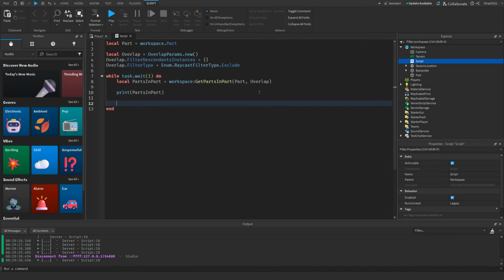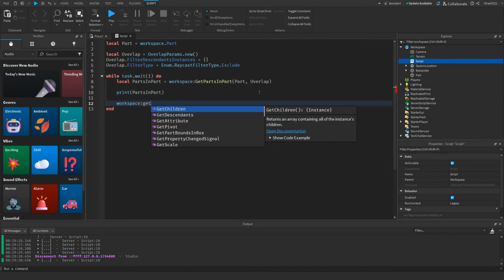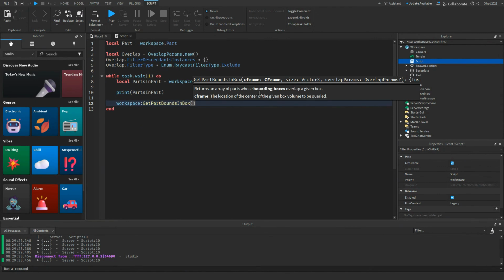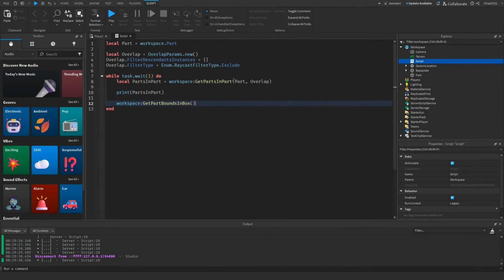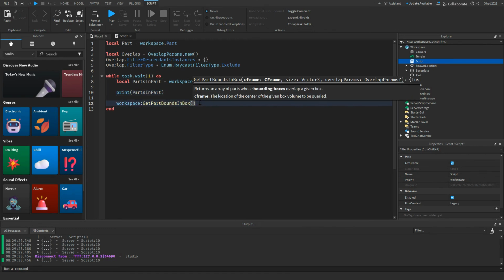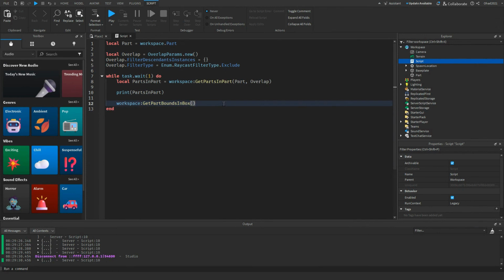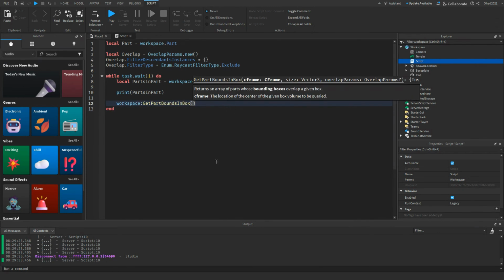There's also other ways. Instead of GetPartsInPart, you can use GetPartBoundsInBox. So workspace:GetPartBoundsInBox is basically, instead of having a part, let's say you have a Region3 or a CFrame and a size, you can just put it here and it'll create a box without needing a part where you can get the parts. It's basically the same thing, except it's not needing the part, just the CFrame and the size.